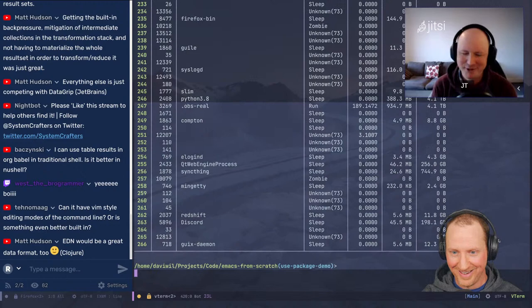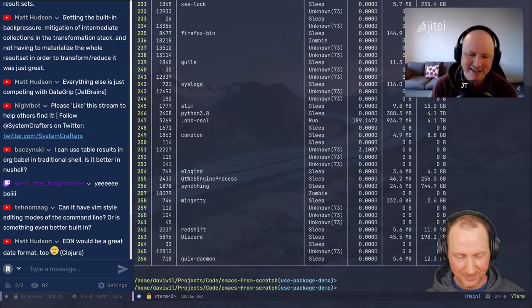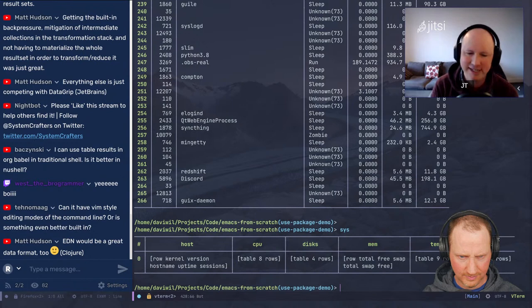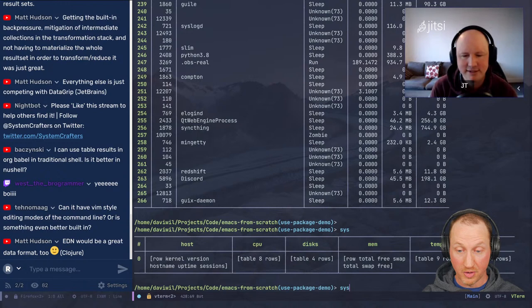Yep. And then there's things like sys that tell you about your system. So sys tells you about your system. And then you can go in and use this information in your scripts and whatnot. So it's a lot of functionality. I was just saying there's a lot of functionality like this that all feeds into the structured data.